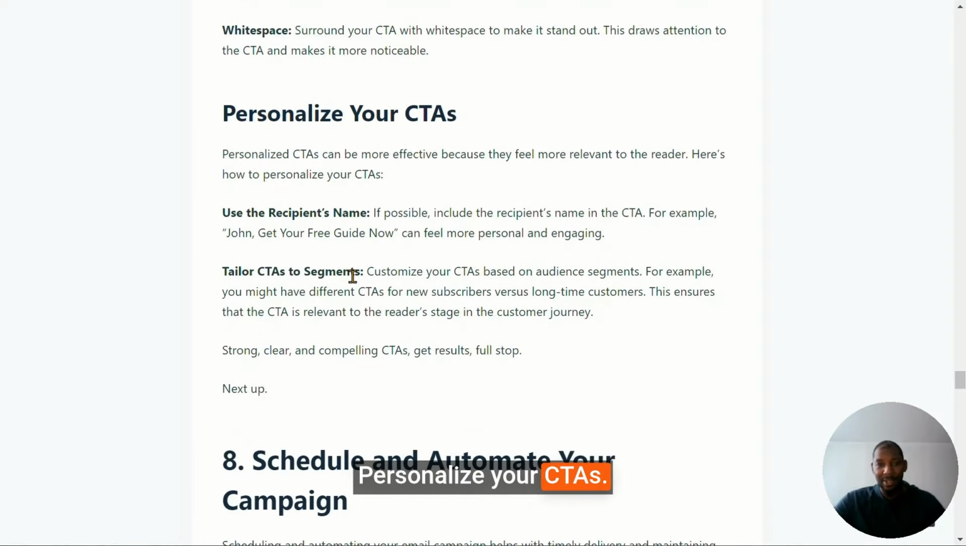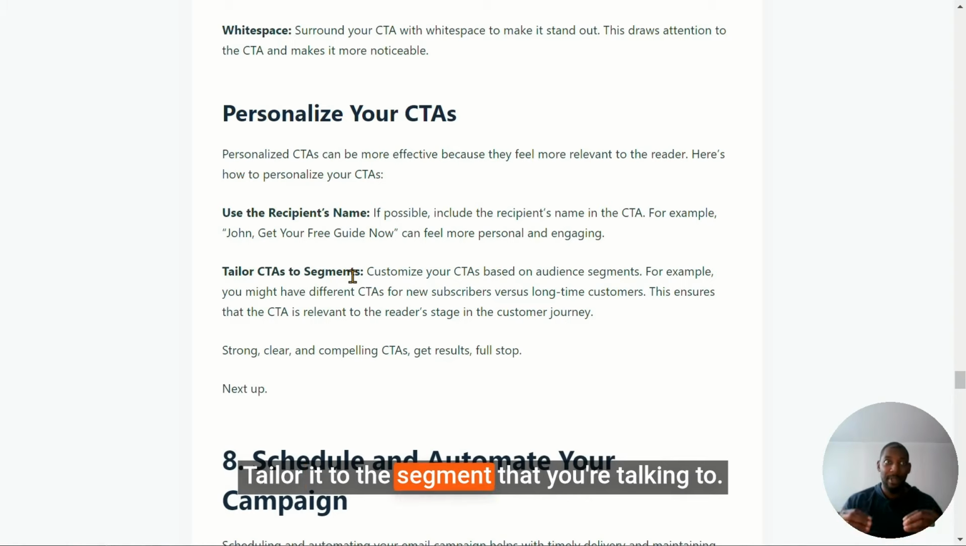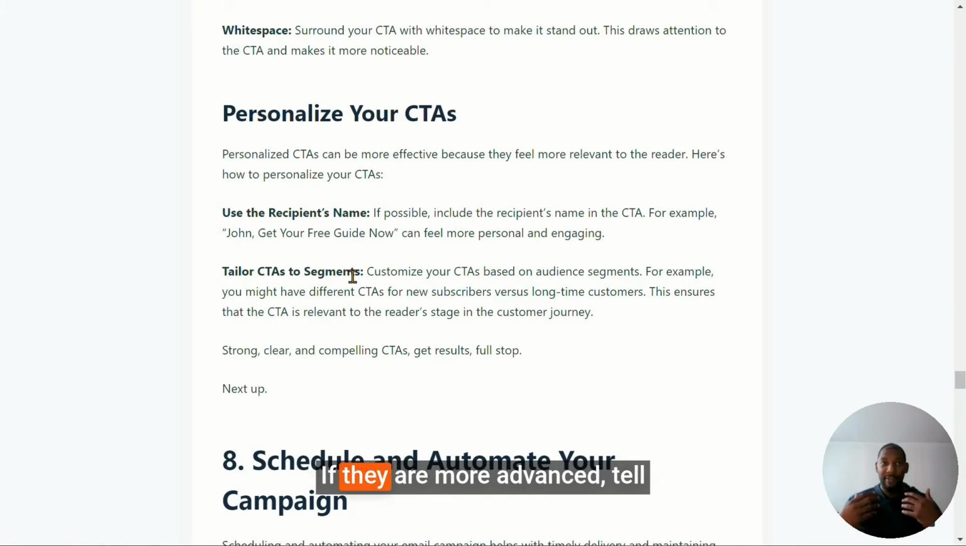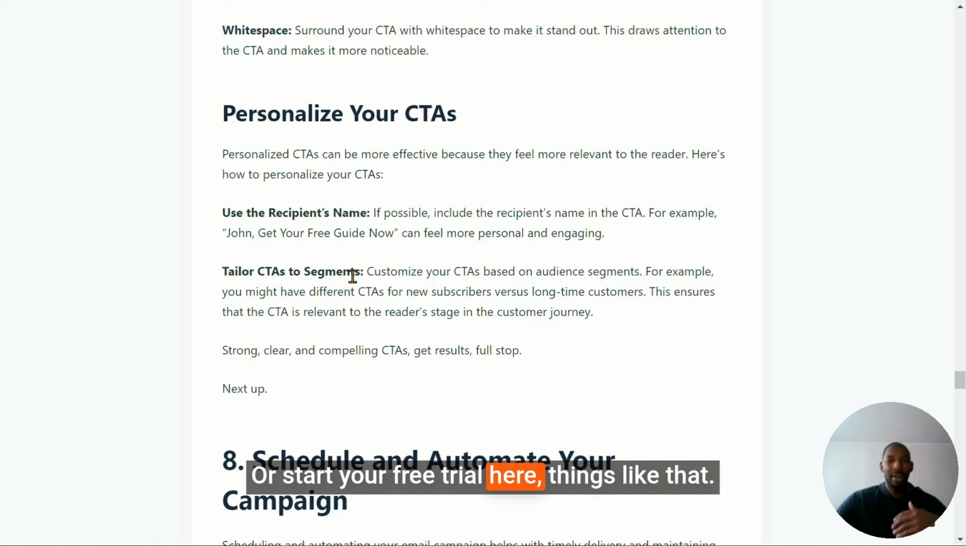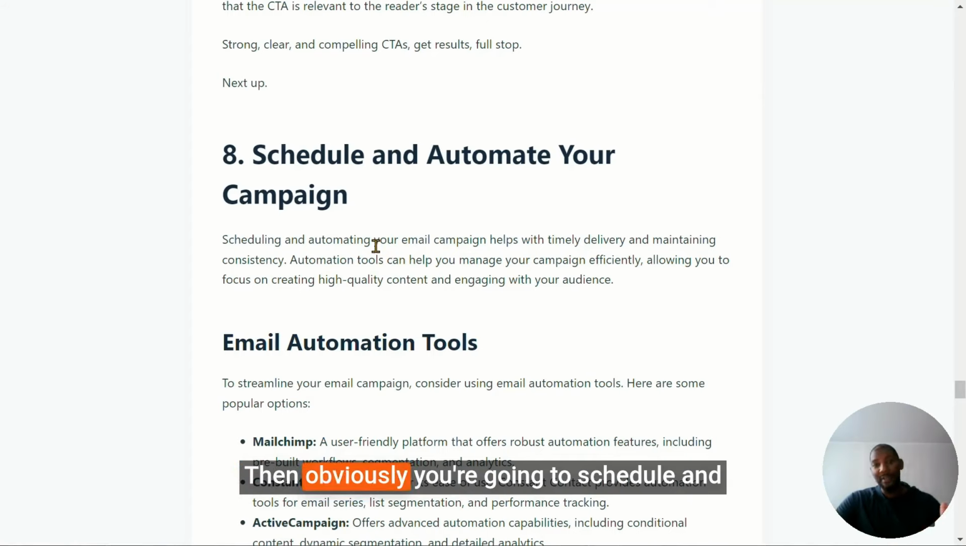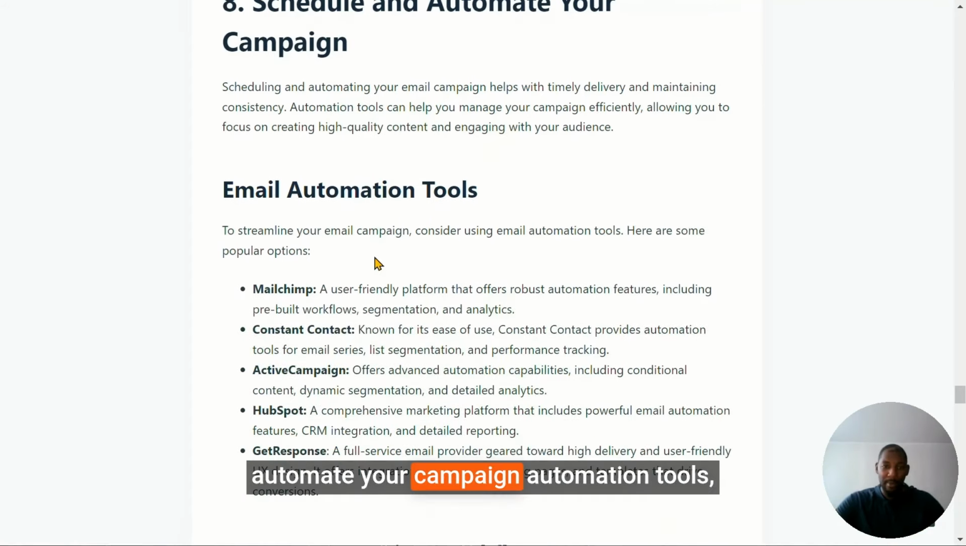Personalize your CTAs, use the person's name if you can, tailor it to the segment that you're talking to. If they are more advanced, tell them now get this started today. If they're beginner, learn more here, or start your free trial here, things like that. Then obviously you're going to schedule and automate your campaign.